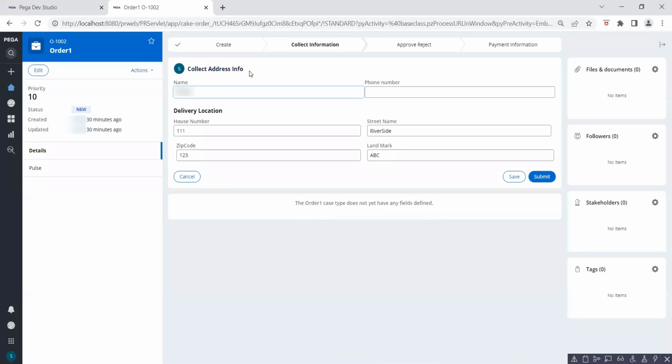Yes. Just have a question actually. This collect address info is the name of our flow action, right? Correct. So this delivery location is the name of the label before our dynamic layout, for our title, basically, right? Correct. So why is it coming up like this? No, that is a Pega-given UI screen, right? This is a screen that is already built up by Pega.